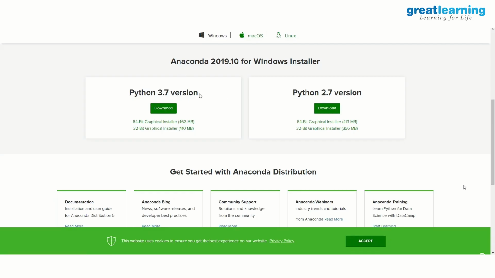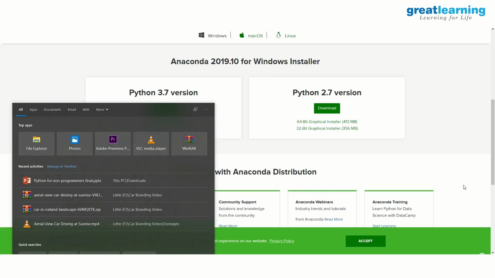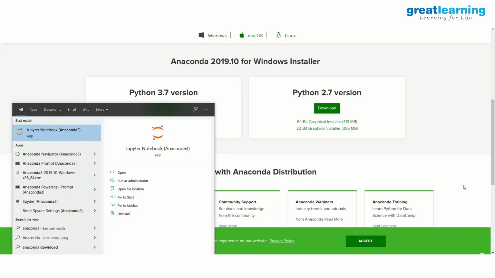And since I want the latest version of Python, all I'll do is click on this. So over here, the latest version of Python is 3.7, and I click on download. So the download has started over here. Now, when you do this, you'll have different options over here. So I'll just type in Anaconda. And when I type in Anaconda over here, I've got Anaconda Navigator as well as Anaconda Prompt.